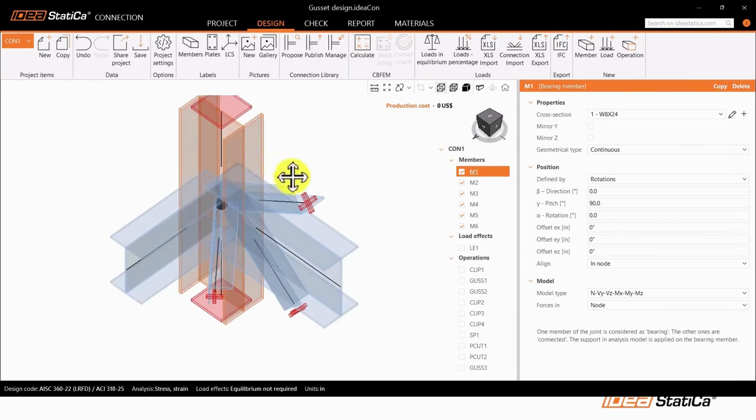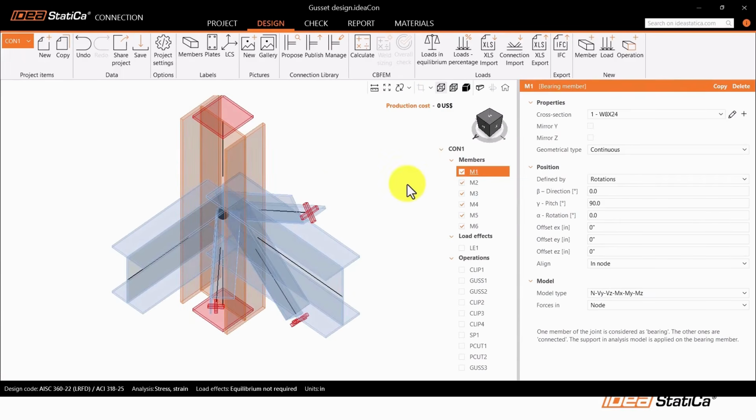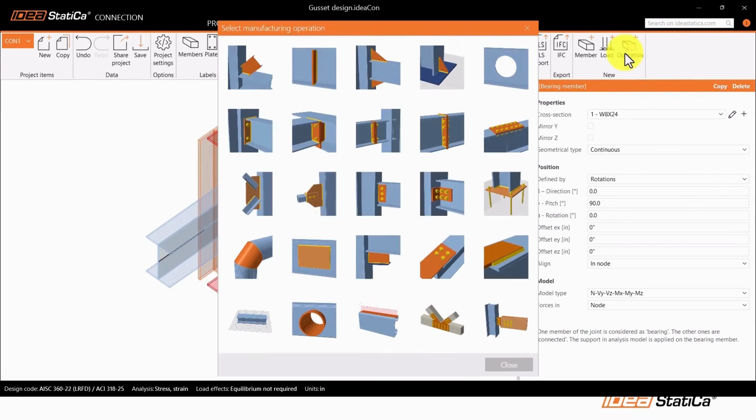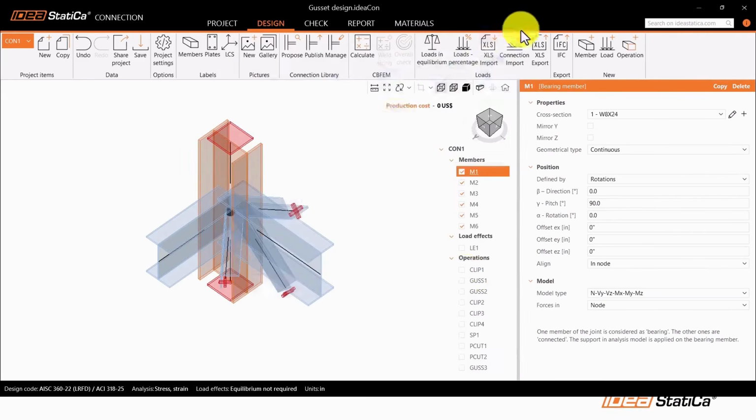So once you set up the members in IDEA StatiCa, then we can start looking at the connections. The way we model connections in IDEA StatiCa is through operations, right? If we click over the new operation icon, you will see all the available operations we have. Here you can see some standard connections, and then we have other operations that will help you to create a more complex design, okay? In this case, I already have the operations modeled, so I'm going to show you how they work.